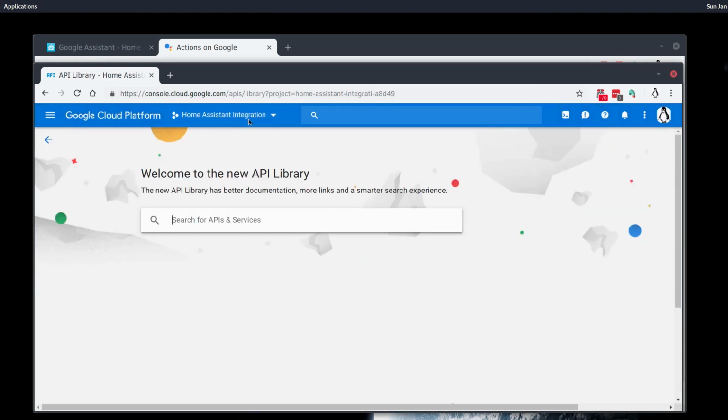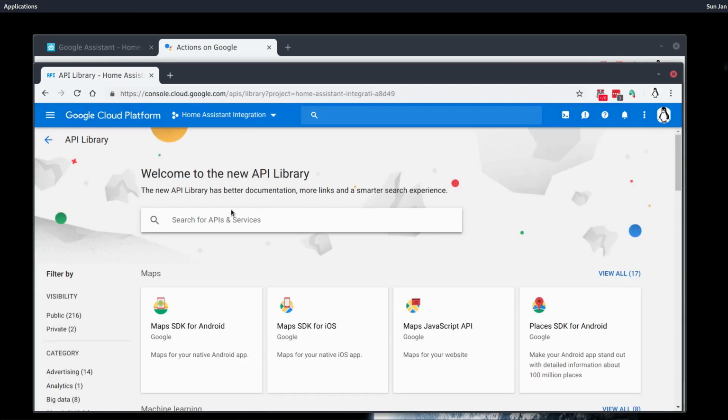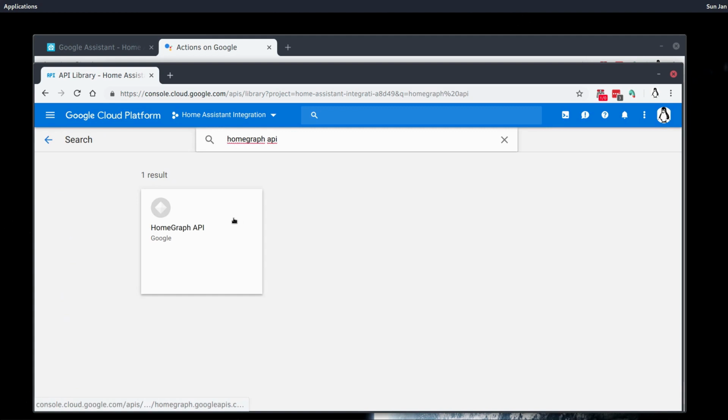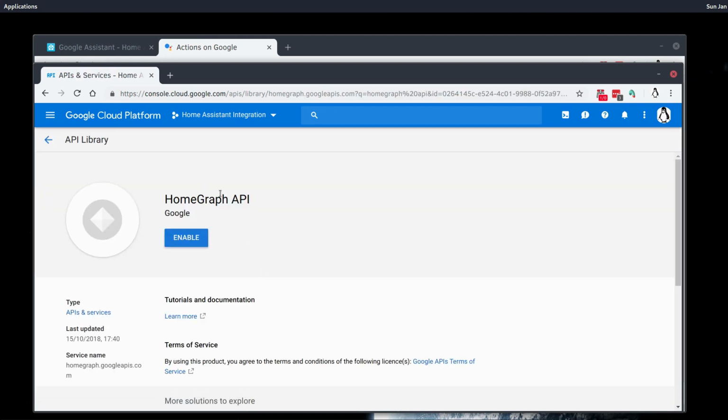So the one I just created is Home Assistant Integration. And if it snaps you back to the search page, just search for Home Graph API. And it'll bring you back to where you need to be. So if you have your project selected up here and the Home Graph API page loaded, just click Enable.